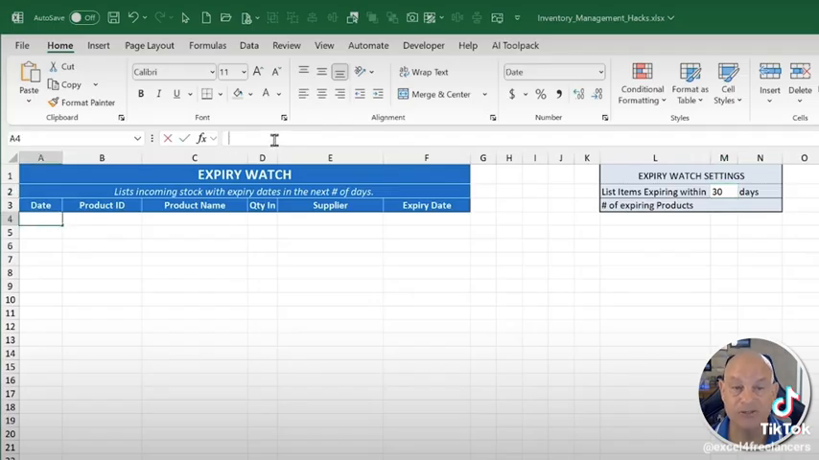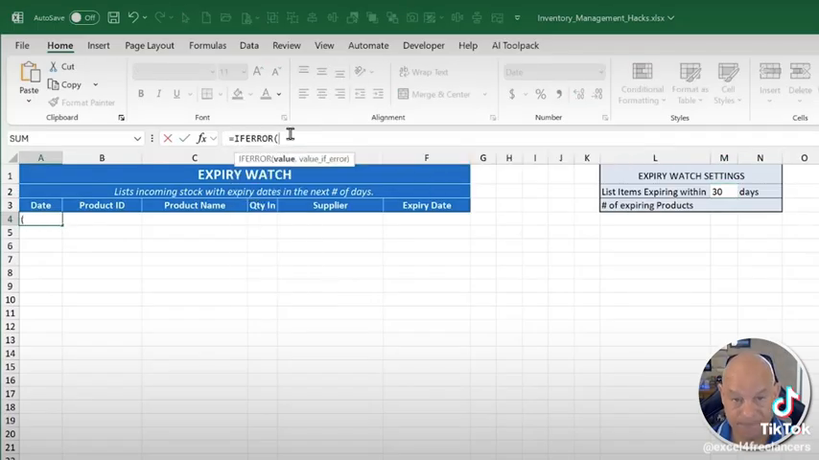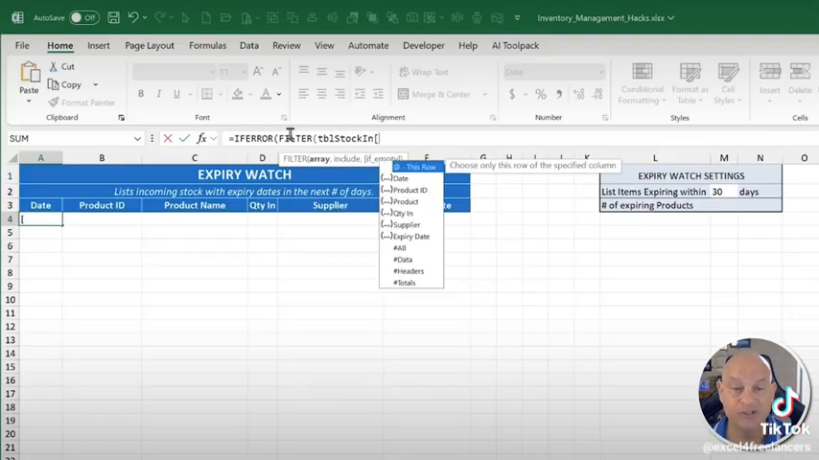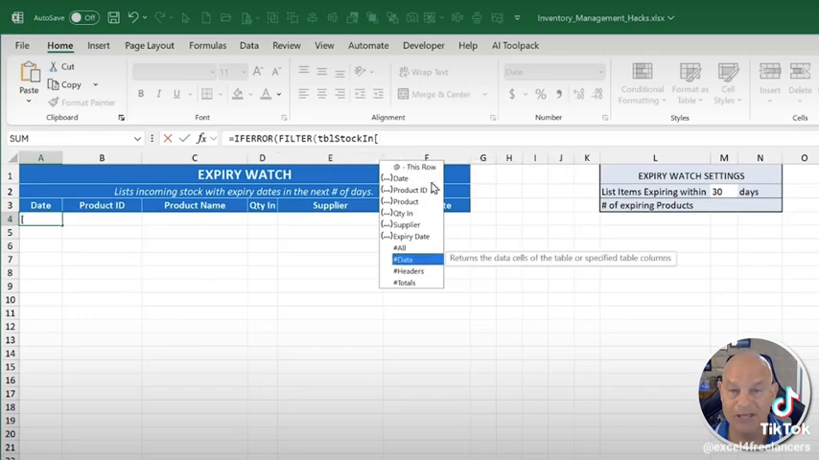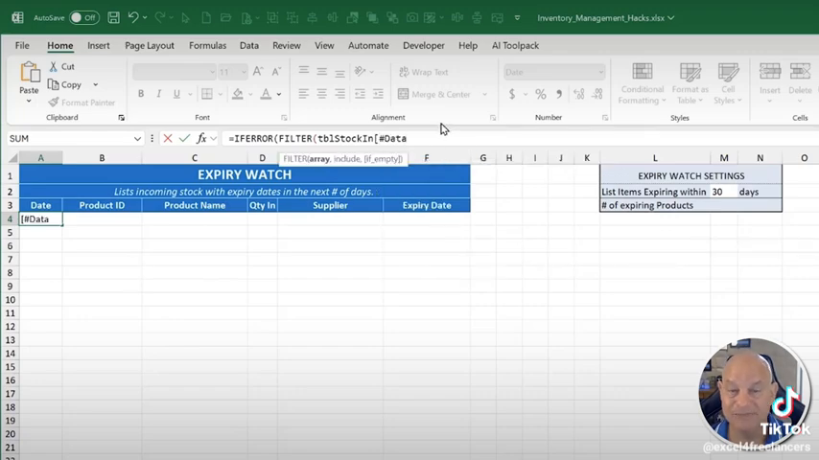And once again, we're going to use the IFERROR, and also we're going to use our FILTER. So filter. And once again, we want the data, but this time we're focused on our stock in data. So this table is going to be our stock in, because that's exactly where those expire dates are. And we're going to focus on all the data. I want to bring in all the data. And of course, it's going to be based on a specific filter.